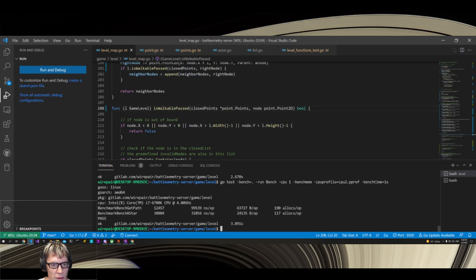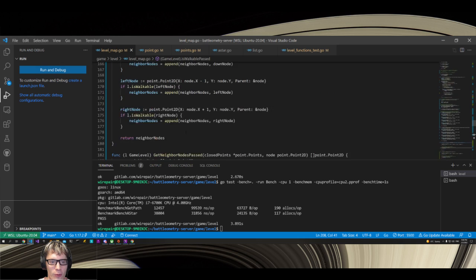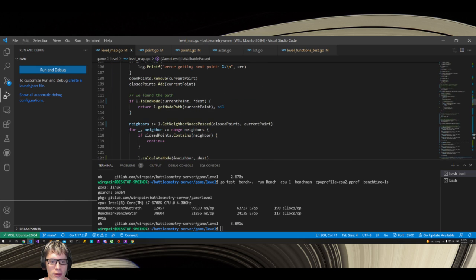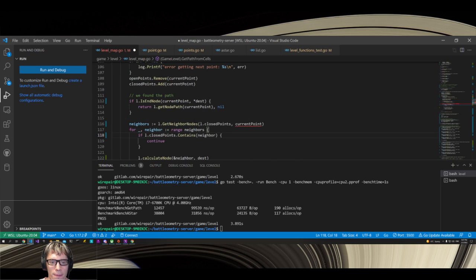So a little bit better, but still not great. All I'm doing is passing a pointer. It shouldn't do anything extra. Again, if we go back and call the old version where we don't pass it, we just call it as a property instance, l.closepoints. Oh yeah, this is passed.